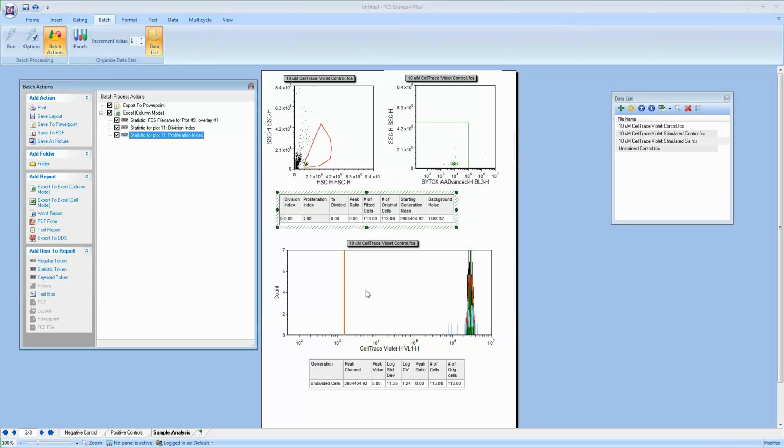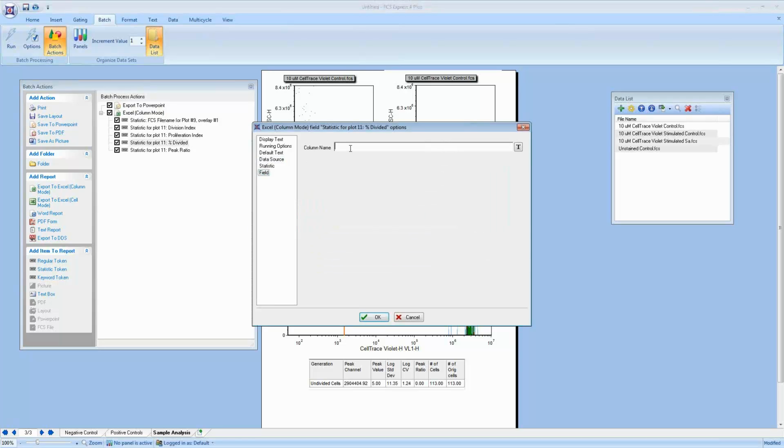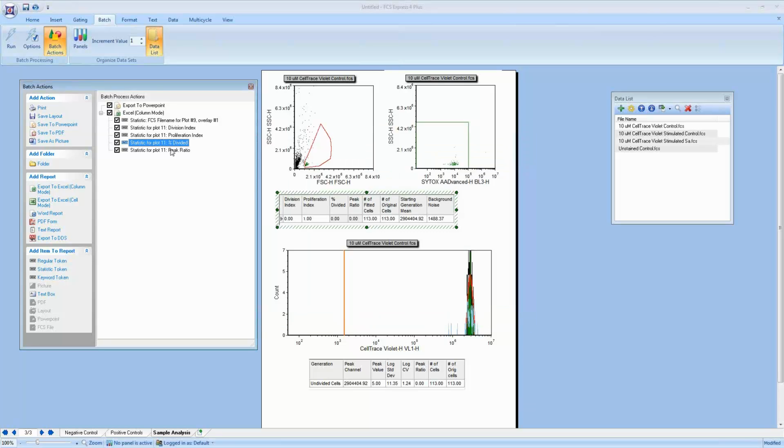And that might get a little tedious doing all these one by one. So another thing you can do is hold down Control Shift as you select multiple statistics, and then just drag them into the column mode at the same time. So we just dragged in the percent divided and the peak ratio. All we have to do at this point is give that a field name.